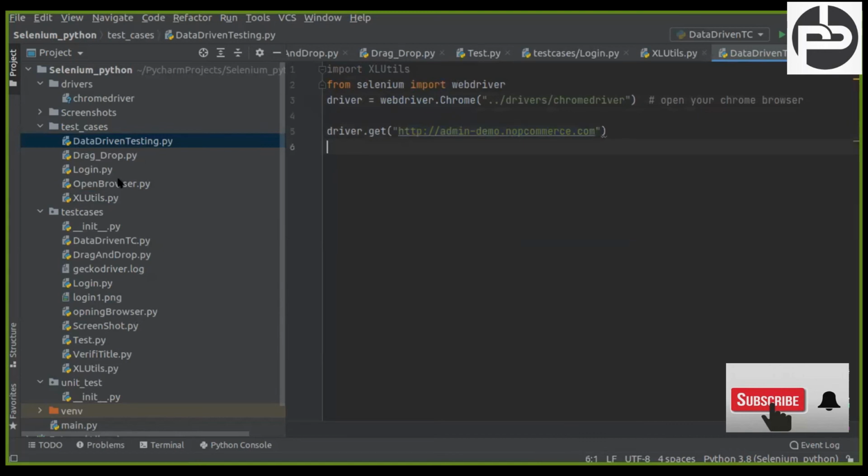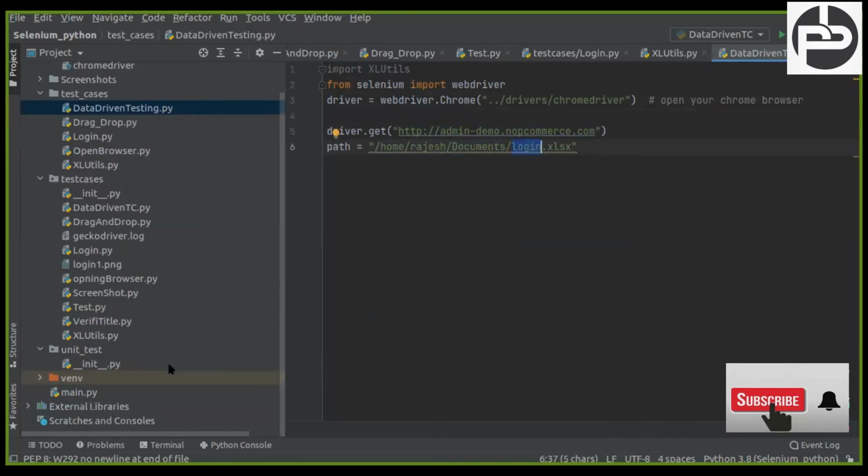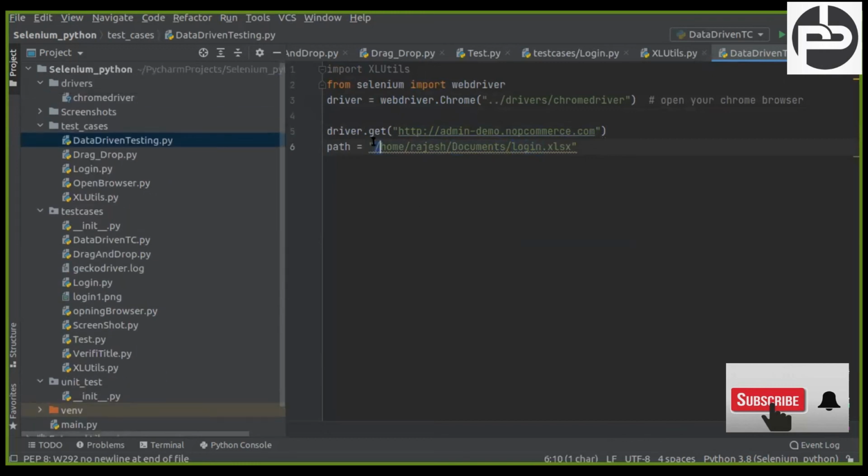And fourth thing is our Excel file. Where is our Excel file? In my case, it is inside document, home, Rajesh, document, login Excel. You can keep it here also, so that you should not always write an absolute path. You can write only login.xls. In my case, it is inside document, so I kept this file location.